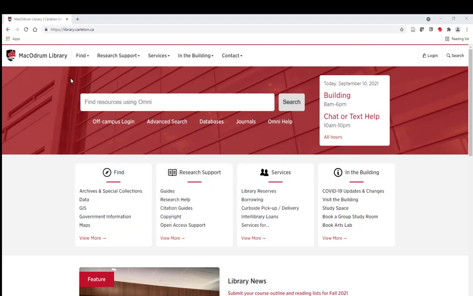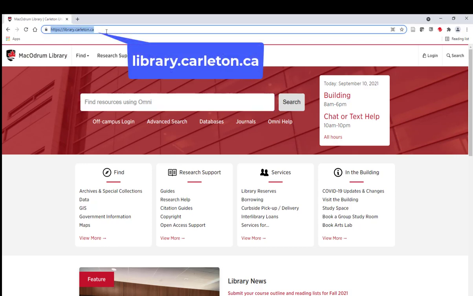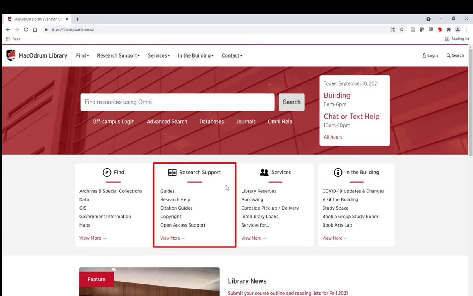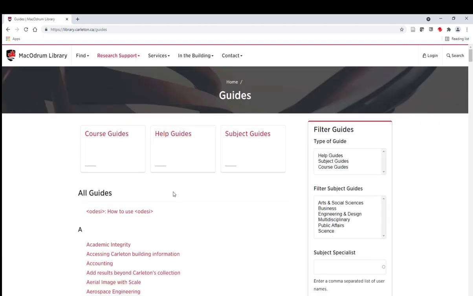To find the Carleton University Library subject guides, go to the library homepage at library.carleton.ca. Underneath the Research Support column, click on the Guides link. Then, on the Guides page, click on the Subject Guides link on the right-hand side of the page.